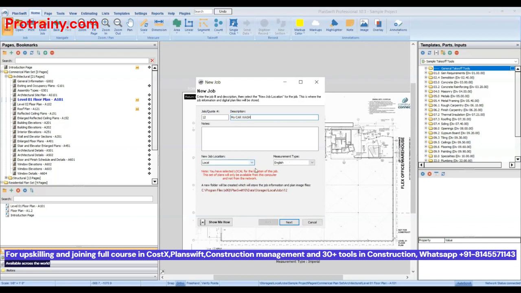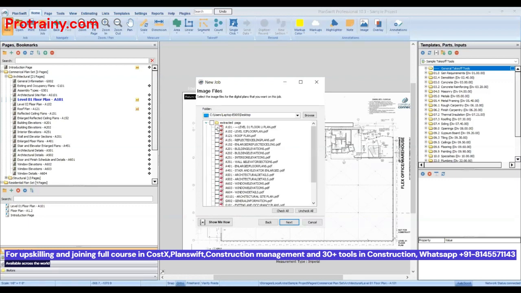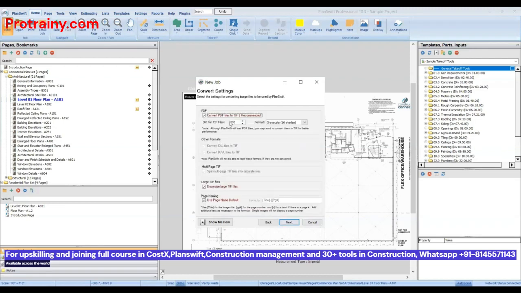The file job location is local, and next, you'll have to keep the pages extracted. Like it has to be single pages, right? So this is how the pages are. You can select whatever page you want, or if you want the entire pages from that folder, you can do that. And next, you have to convert the pages from PDF files to TIFF. It is recommended because it takes less time, the quality gets enhanced, and the file is of lesser size, so that helps in going ahead with your takeoff.